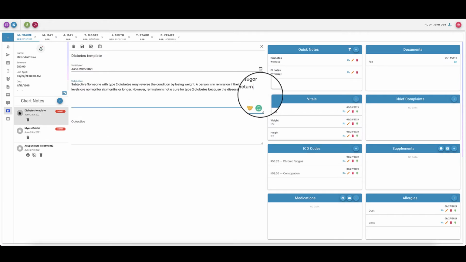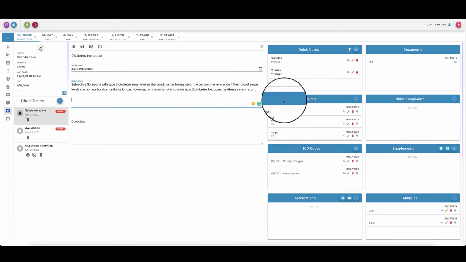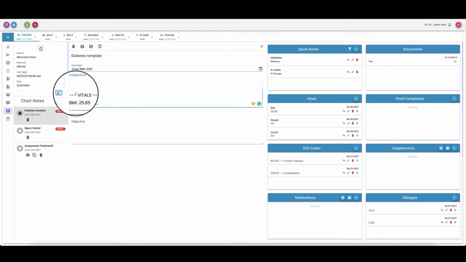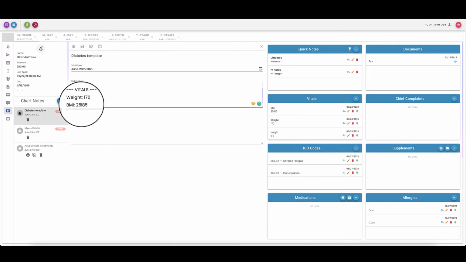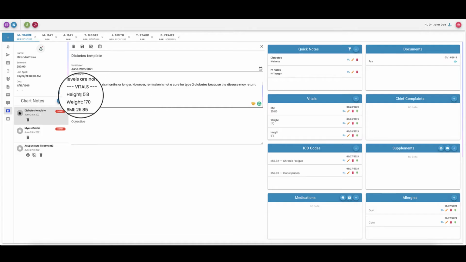And under my subjective, I am typing. And let's say that I want to add my vitals. So I can click on add to chart note. I'm going to add it to my subjective and click save. If you notice, there's my vitals, and I can actually come in and keep adding to my subjective. There's the other one, and I can add the height. So that is how you are going to be able to then add the vitals into your chart note.